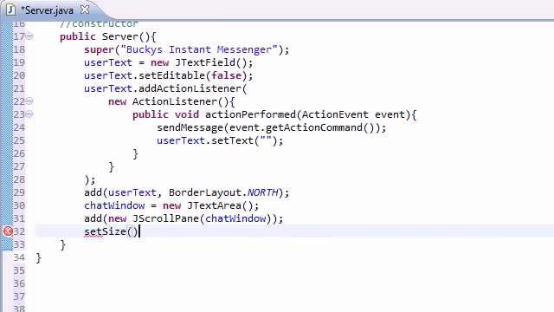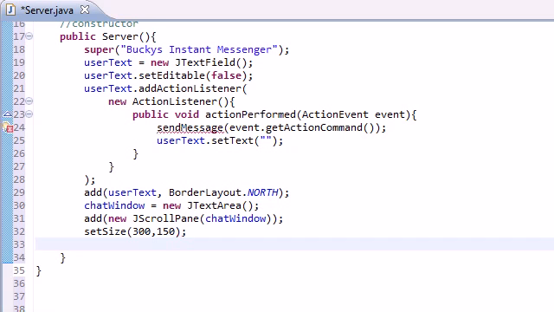Alright, now I guess we might as well set the size for the main thing. So set size equal to 300 and 150. Now usually you would want it a little bit bigger than this. This is only going to be the size of a really small pop-up or something. But since I'm going to be running both of these programs at the same time and I want them both to fit on the screen, I put it 300 by 150. And the last thing is set visible equal to true.